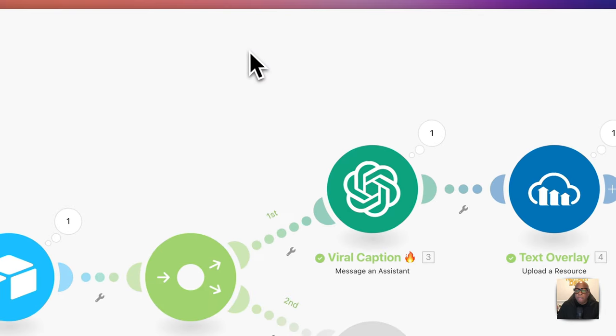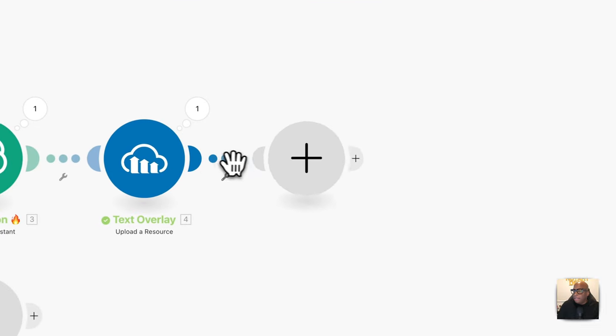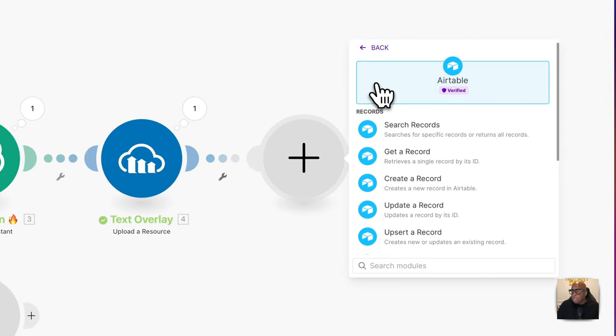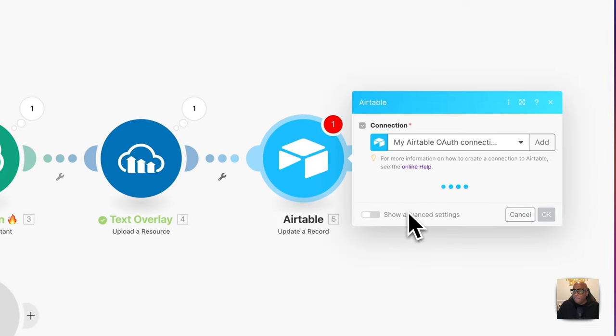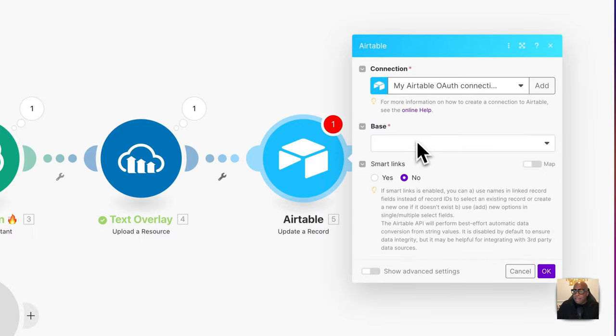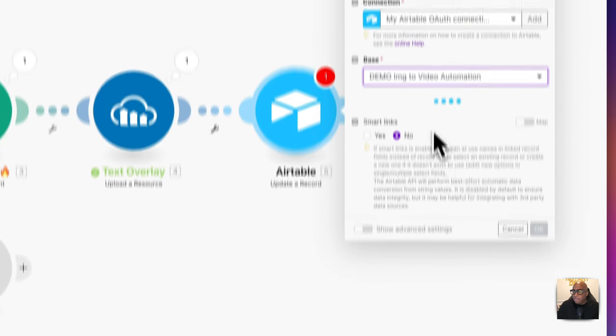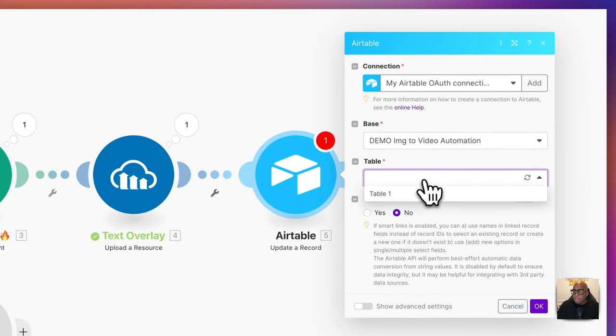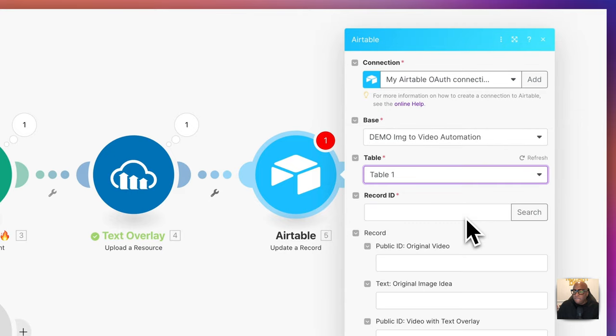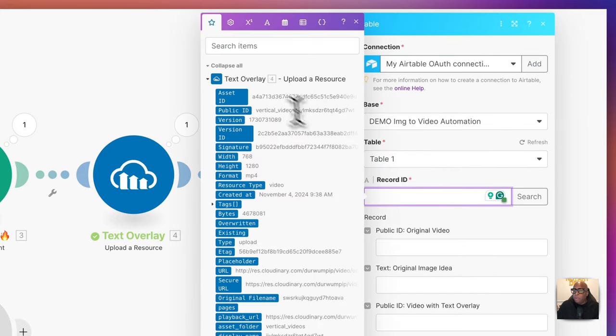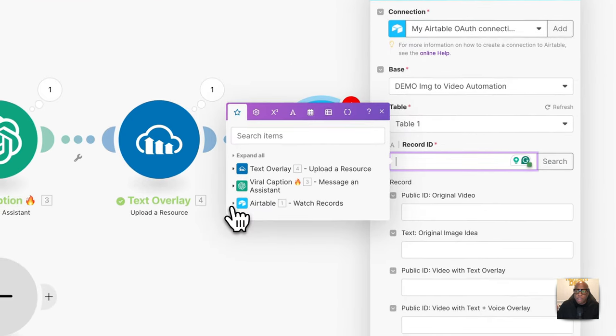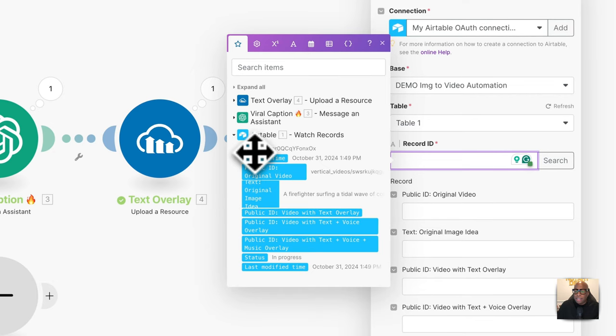Let's go here and add it to the Airtable. On the Airtable, you want to update a record. The base again is going to be demo IMG video, and the table is going to be table one. For the record ID, we pull the record ID from our trigger, because we want to have the same record. So this is the record ID.